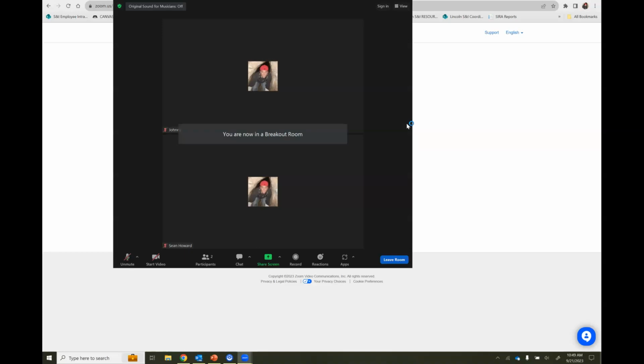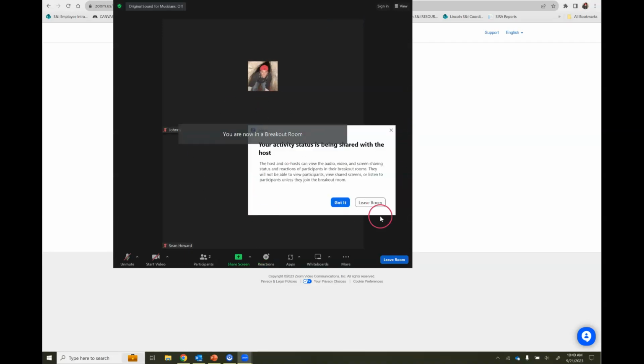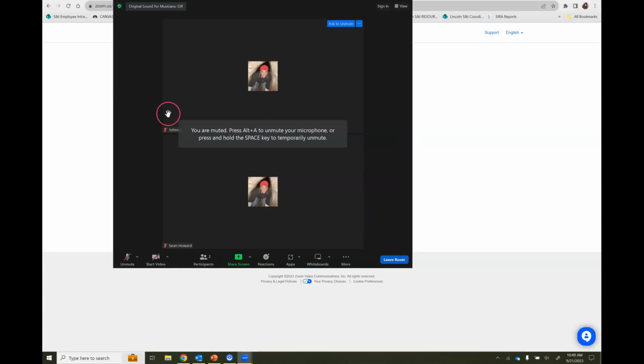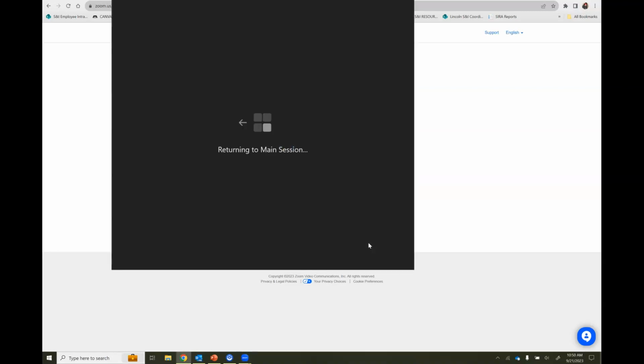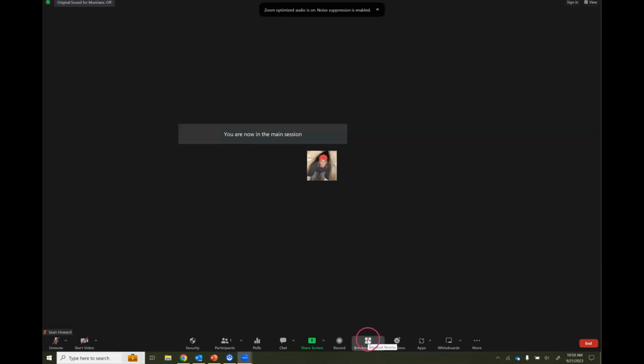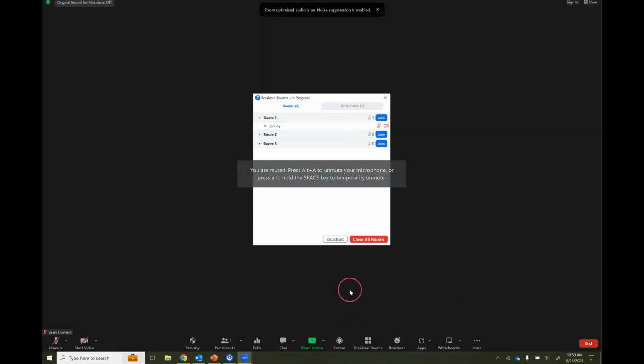It will pop me over, and now I'm just in this group with Johnny again, and I'll be able to listen to them and interact. And then if I want to leave that room as the host, I just go to the bottom right here and click leave room, and I just want to say leave the breakout room. So I'll leave that breakout room, and as the host, it's going to return me to the main session. Now if I want to go to a different breakout room, I just click on breakout room again, and I could choose a different one to go to.